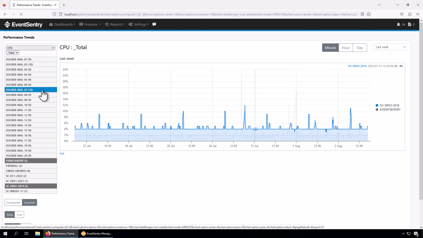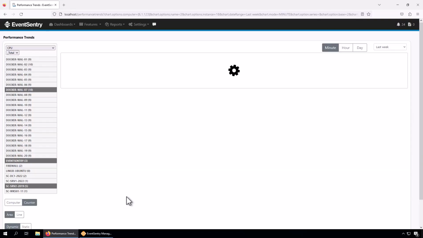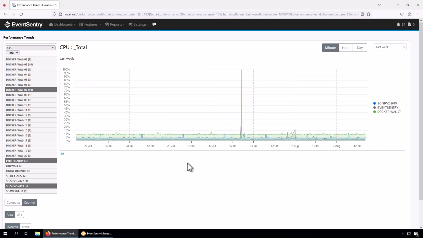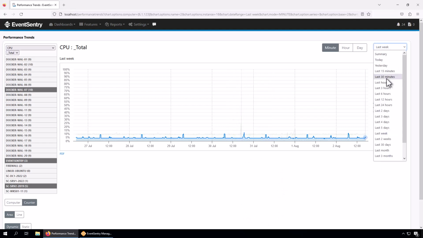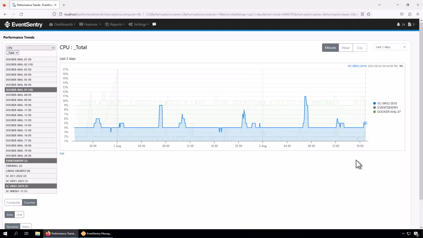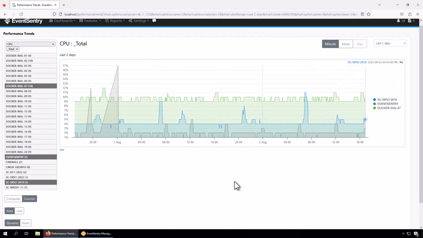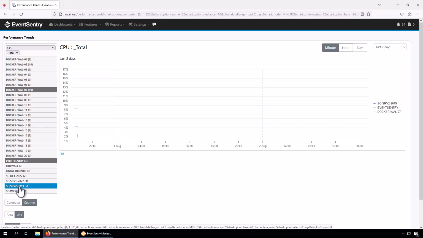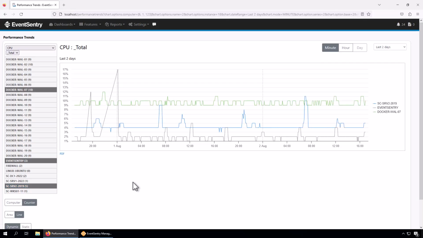For the heck of it, we can add one of those Docker machines here and see what that looks like. And we'll see here that the CPU utilization is much higher, with one spike here that goes really high. We can go back and say, okay, well, let's just look at the last 2 days and also have a nice little comparison here. And we have other ways to change this. Instead of area graphs, we can just have line graphs.